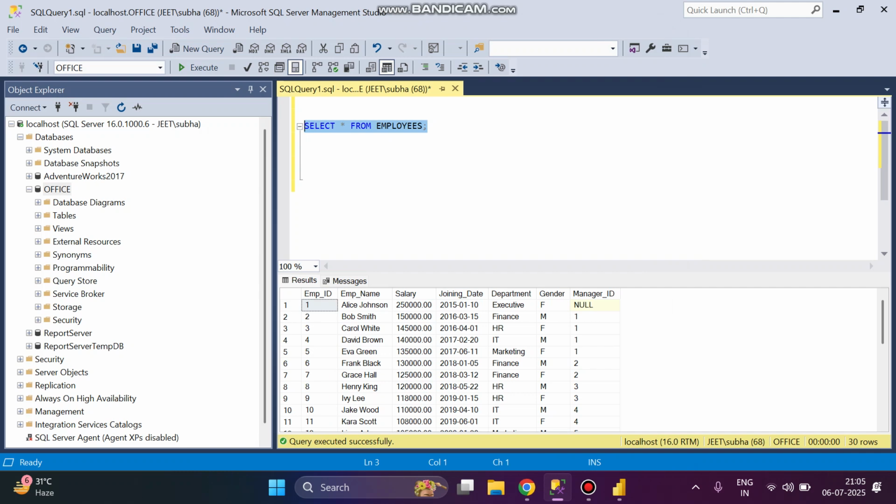In this tutorial we will talk about how to get data from a stored procedure to Power BI with a parameter. Here you can see this is our employees table. So I'll create a simple procedure with a parameter to get data department wise for all the employees.